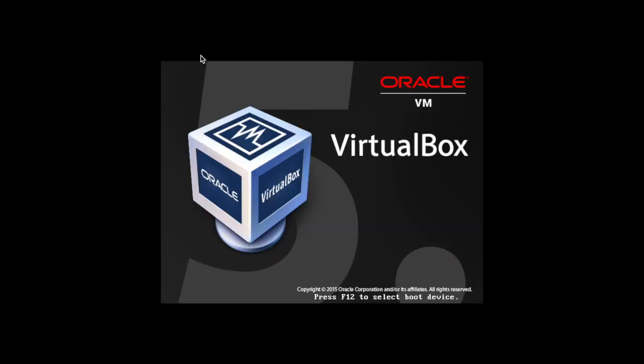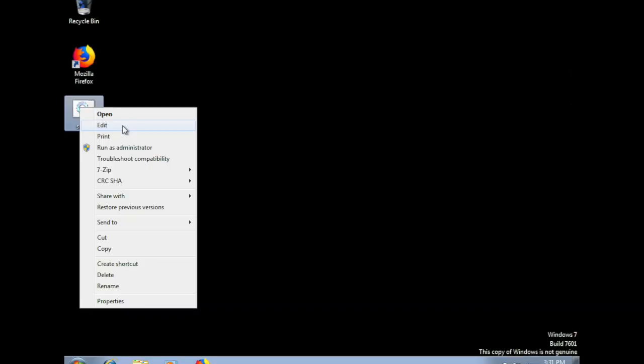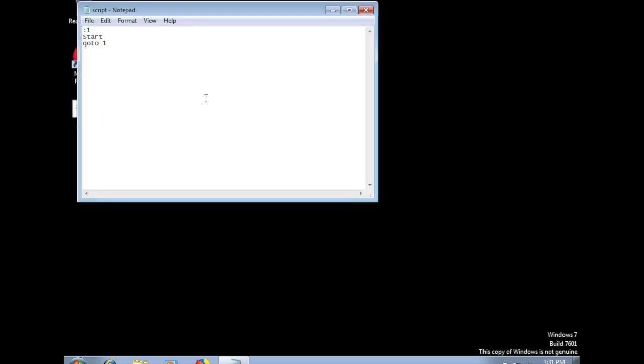So these were some simple ones. Let me go ahead and restart that. There was also another one on the Windows machine. So you can see the script here is literally 3 lines: start run cmd, and then we just have a loop where it goes back to 1, where 1 is labeled up here. So it just loops through here, and you see how simple the script is.